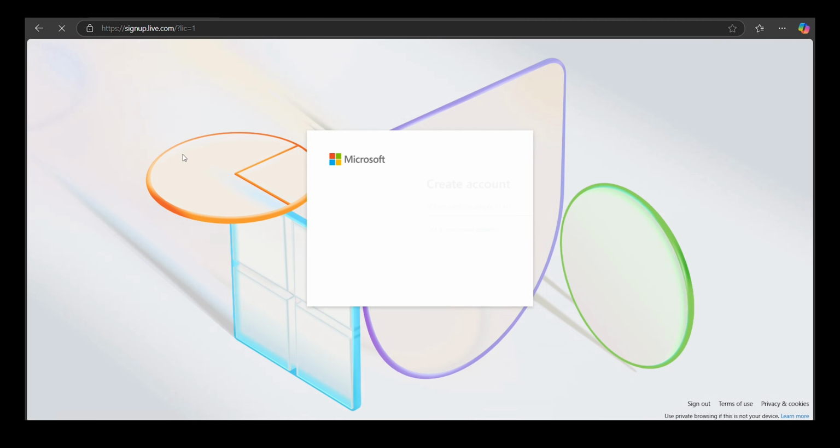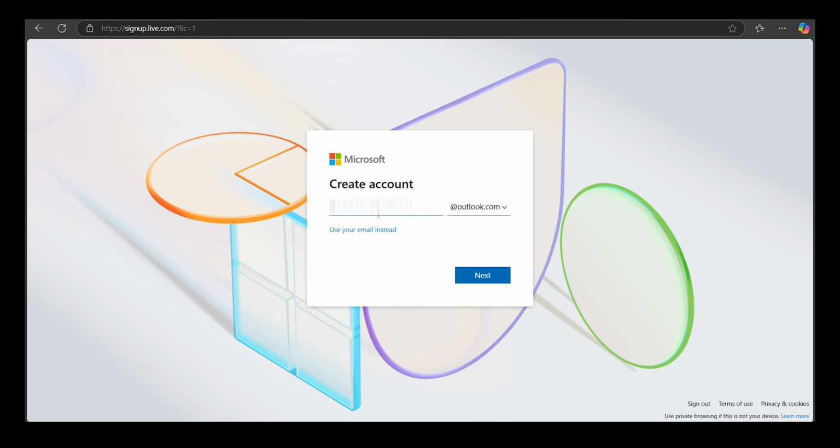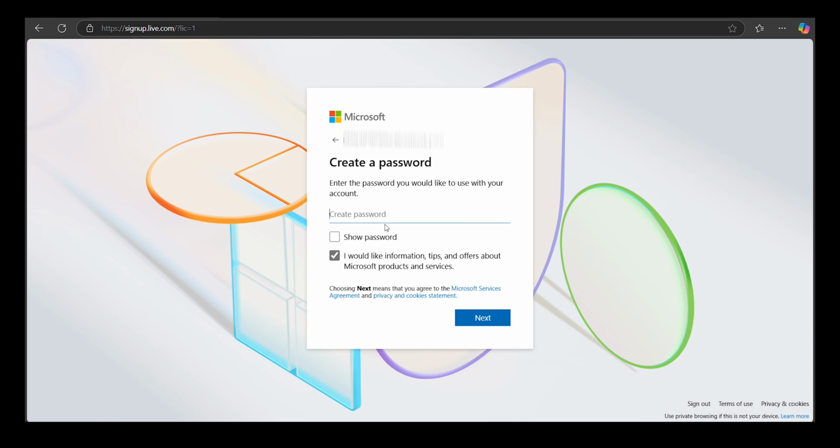Once you land on this page, click on get a new email address. It will ask you to type your new email address. To create a new one, type the email address that you want and click next. If the email address is available, then it will go to the next page.